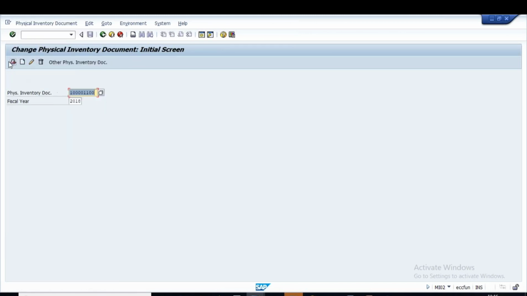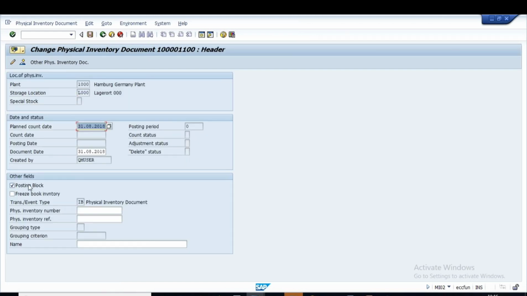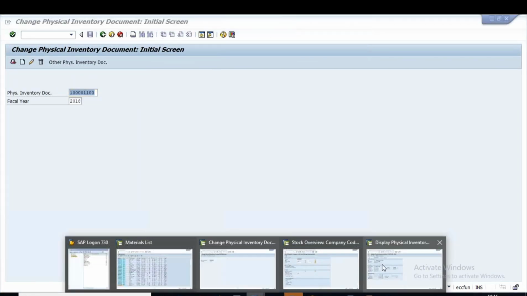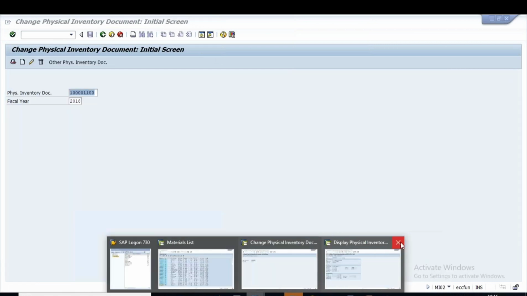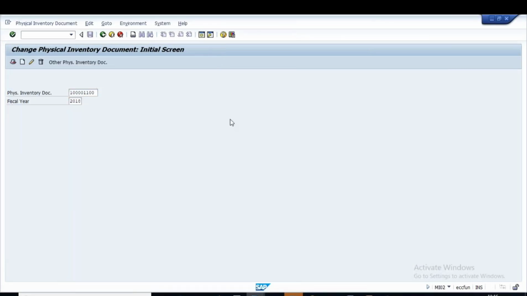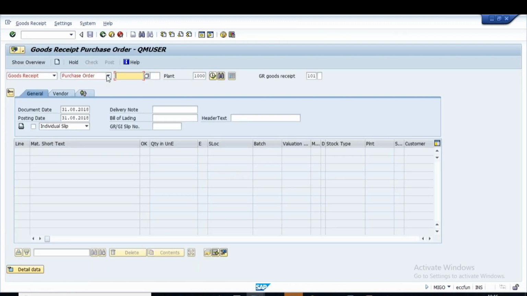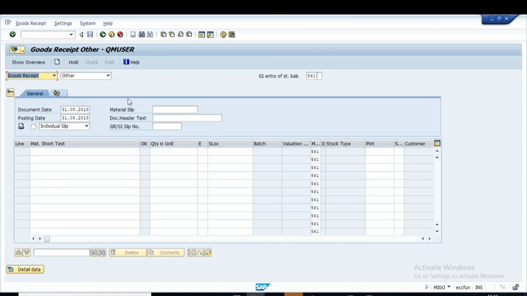Go to change mode. Now if you go to the header, we have the posting block, correct? Now for this material, what is my material? Go to overview. This is my material. If I try to do some GR or posting, you see what error you will get. I'll save this document. Now I'll try to do some postings, let's say MIGO. I'll try to do some GR, goods receipt, other. If I try to do this, you see what will happen.